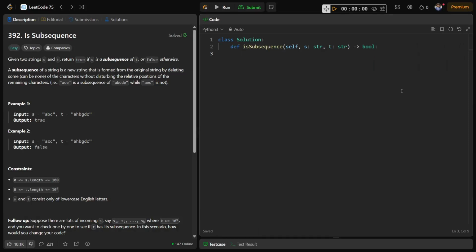Hello everyone, today is the 11th day of the Leetcode 75 challenge. Let's begin with the 11th question. Question number 392 is Is Subsequence. The level of the problem is easy.